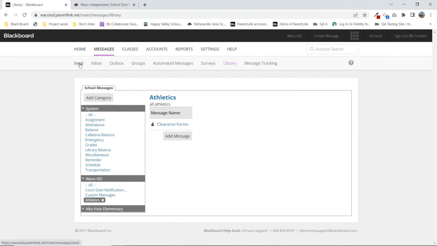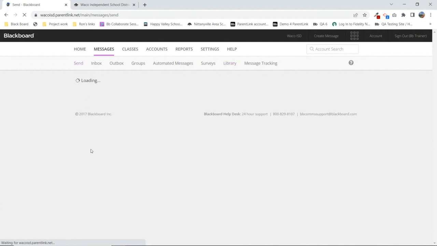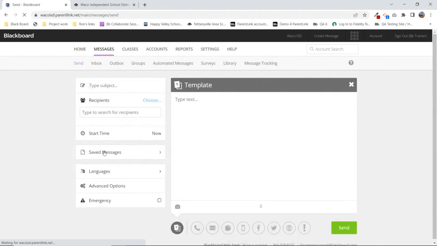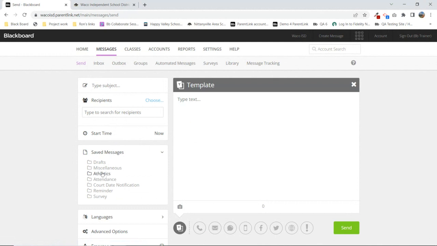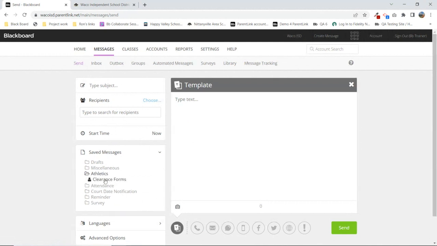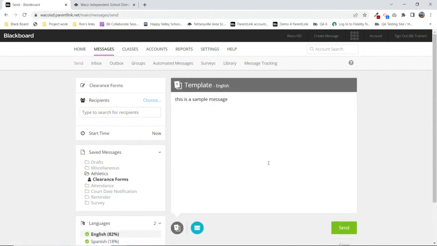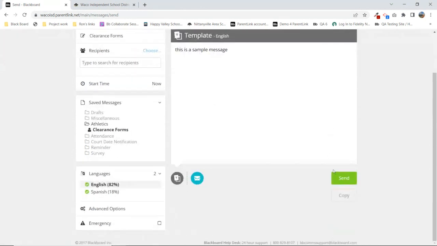All right, so I'll go back to the send area now, and I'm going to use that message. I'll see it available now under saved messages. The category will show athletics because it's not empty. I'll go in there and there's my one pre-built message template. I'll select it, and all I could do is send it as is. I cannot make any modifications, and I don't want to send it as is. What I want to do is edit it before I send it out.